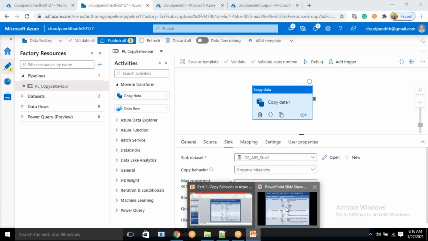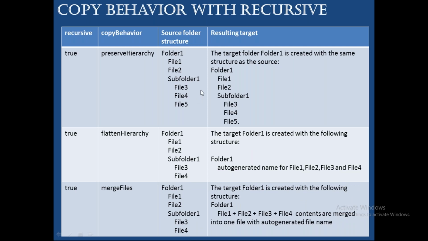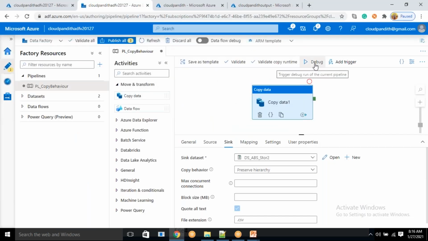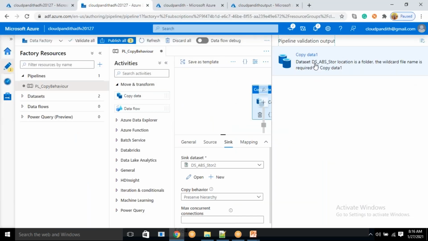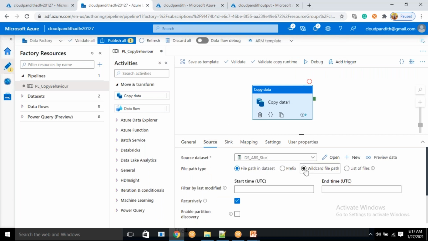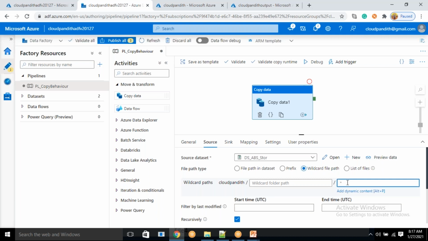Now what does it mean? This is what will happen: from folder 1 and subfolder, it will take as it is and load it into my target. Let's see whether it is doing that or not. Can I debug now? Yes, we can debug. Let's click debug. What is it saying? Dataset DS store location is a folder. The wildcard file name is required for Copy Data 1. So come to the source side, set the wildcard file path, just put a star, because ultimately we are going to load all the data. Click debug.